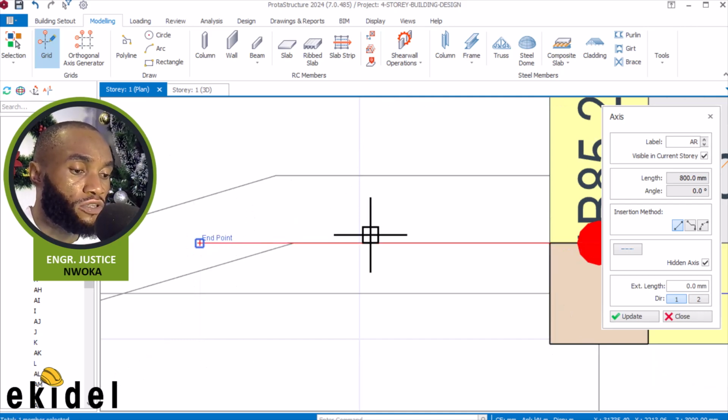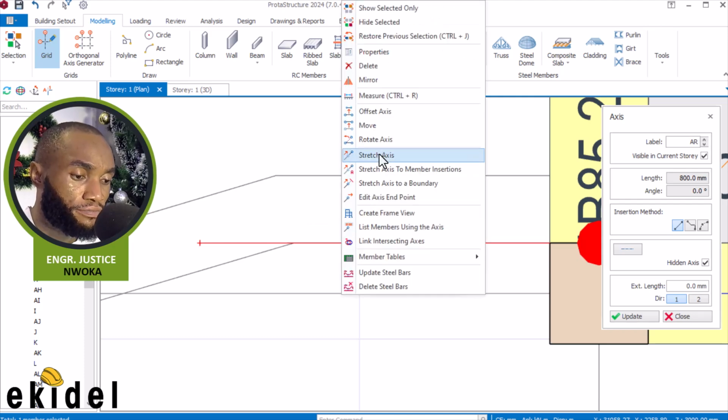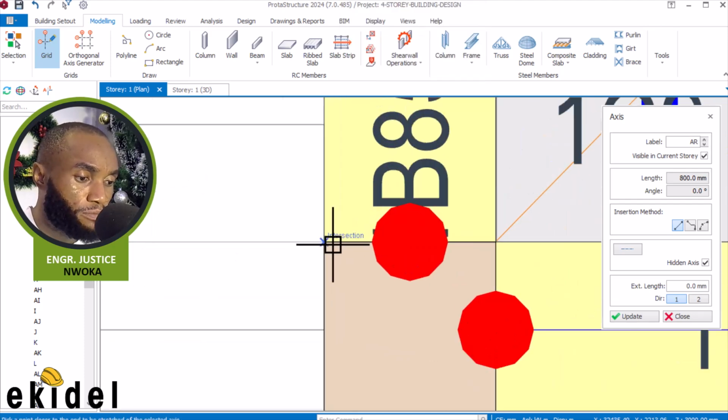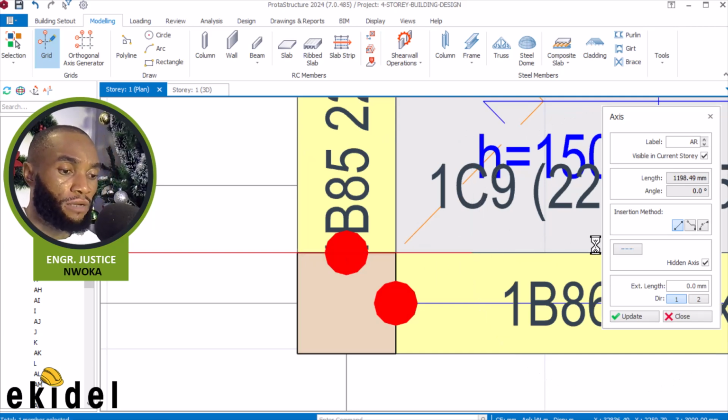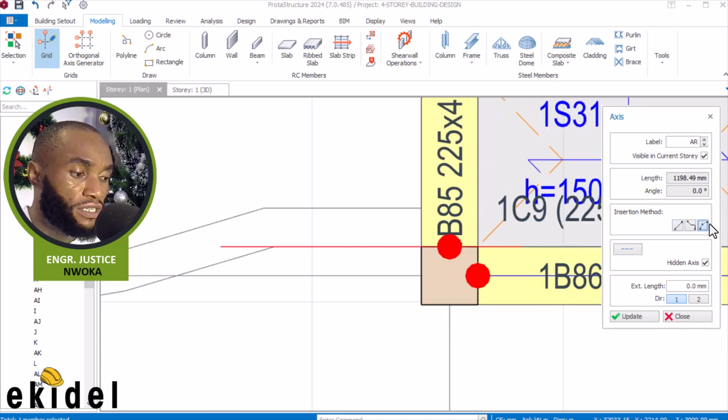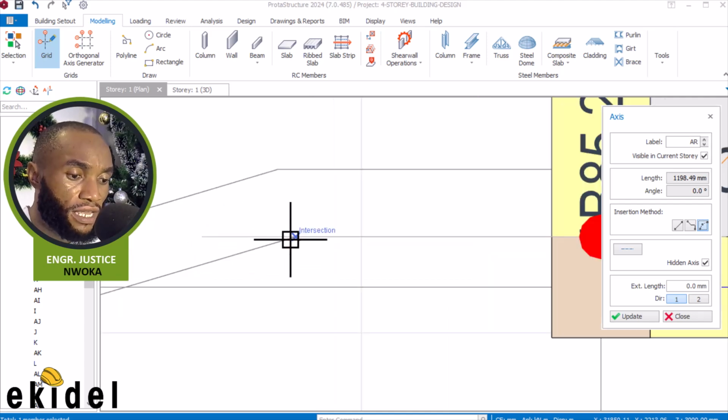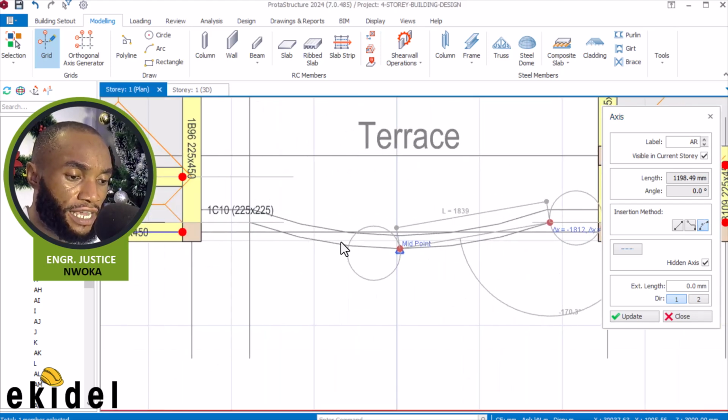Then stretch this point off the boundary line of the slab. That's fine. And that's all. Then let's now apply the curve grid. For the curve grid, I'll choose curve here. Then make sure I click on this point here, and again that point here too.